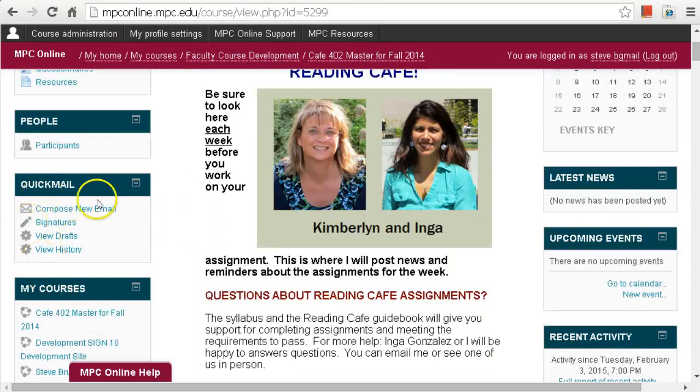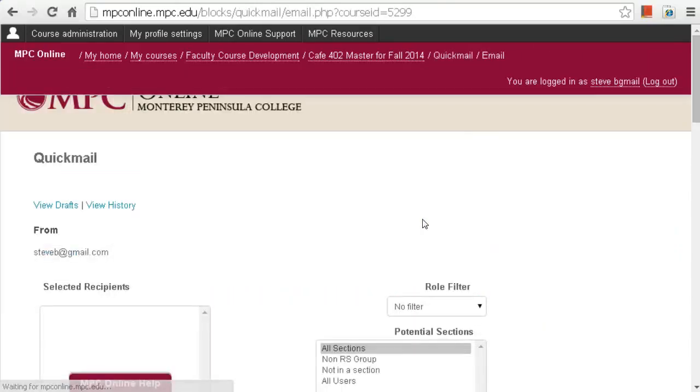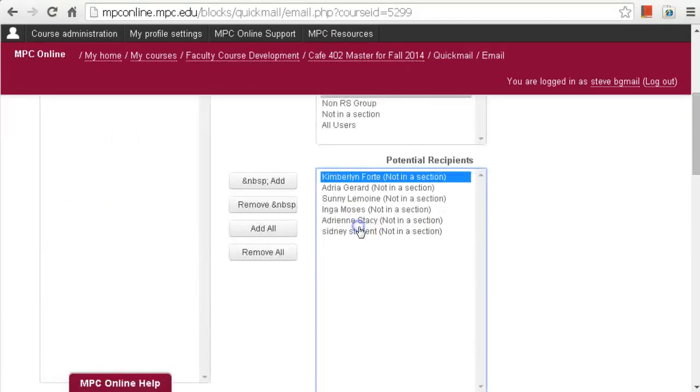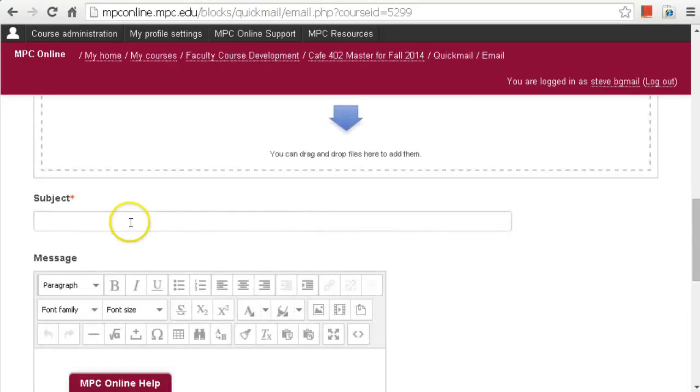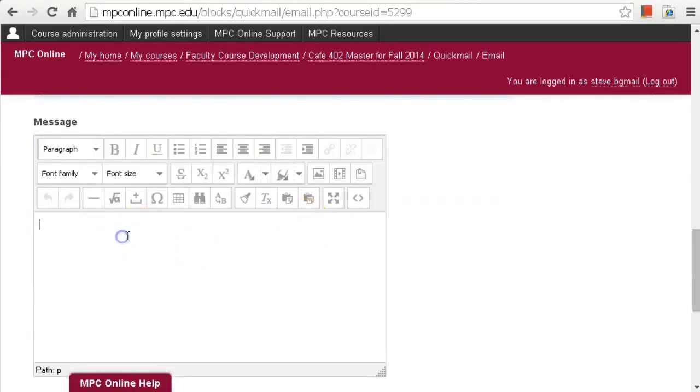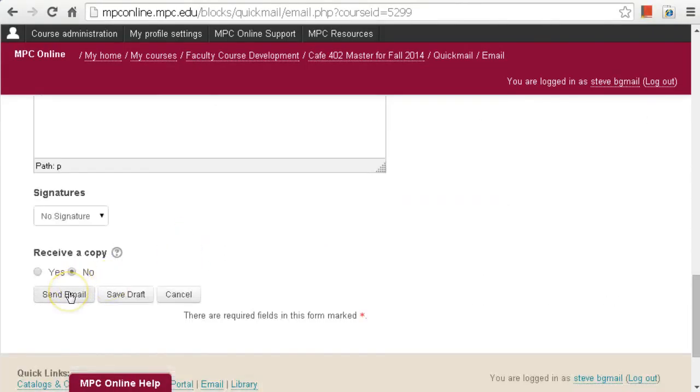I'll also point out there's a quick mail block that you can use to send an email to your teacher or your fellow students if the teacher has activated this feature for students. If you click Compose Email, you'll get to the quick mail page. You can pick the person that you want to send to and click Add. Scroll on down, type a subject in here, type your message in here, and then you'd click Send. And of course, I'm just going to click Cancel to get back to the main page.